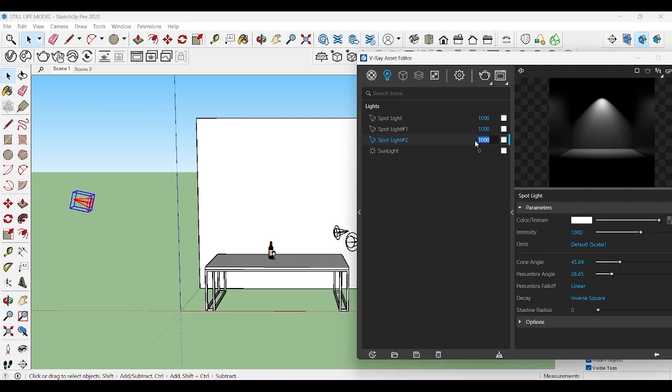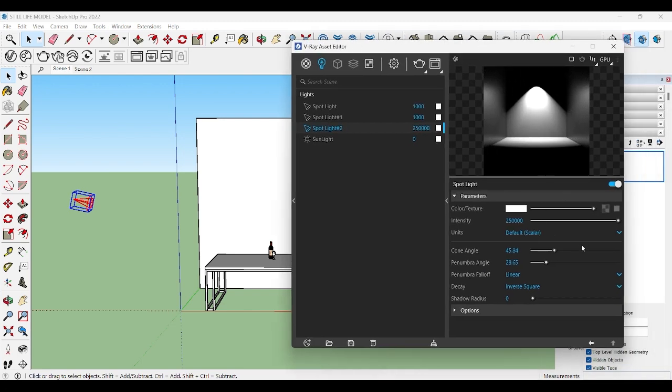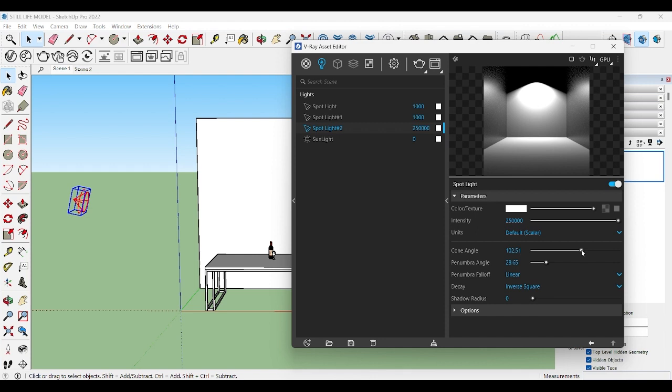Now adjust it, and I will adjust this to 250K. Also adjust the cone angle and the penumbra angle to your desired setting. No, I'm just kidding. I'm gonna post another video for a lighting tutorial sooner.